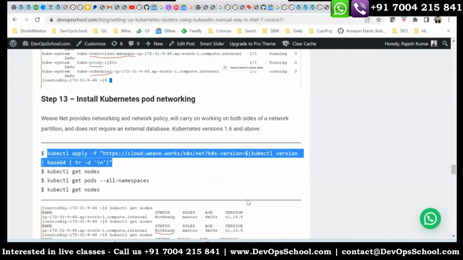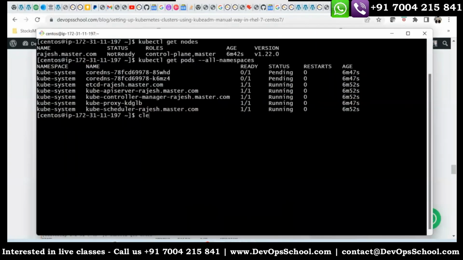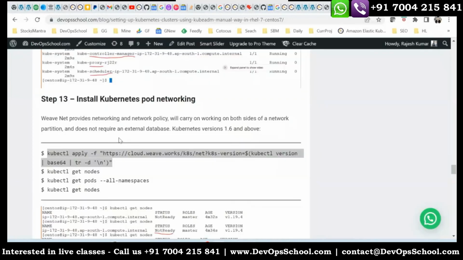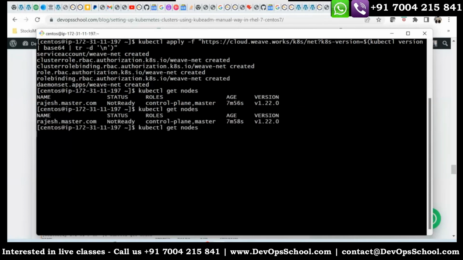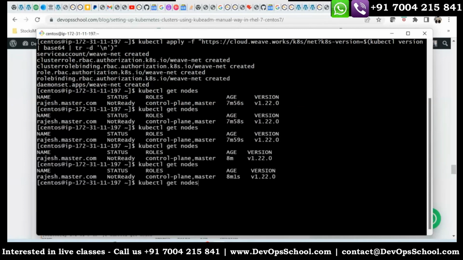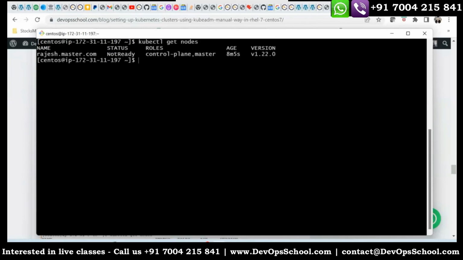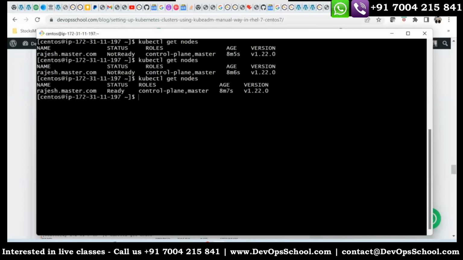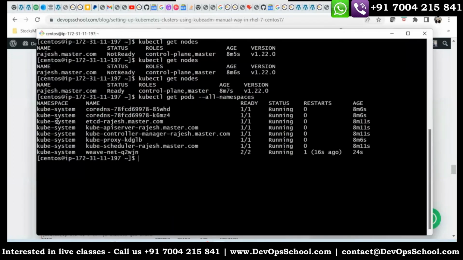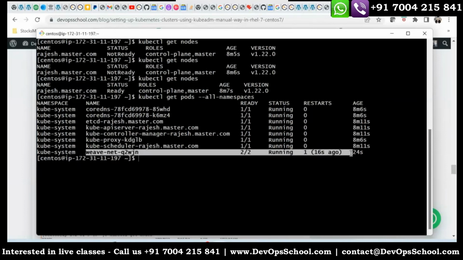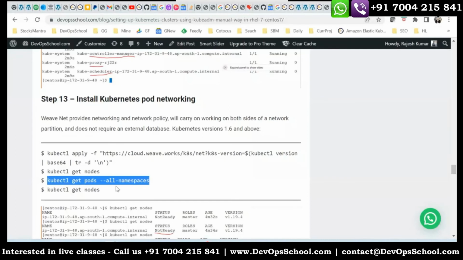So I'm installing this. This will install the VNet policies. I'm doing it. Just wait for a few seconds. It has created, but wait for a few seconds. It takes some time. Ready. So now it's ready. If you run this next command, here you see core DNS, etcd, API server, controller, proxy, scheduler. This is the networking driver, and everything is okay. So now my cluster is ready.